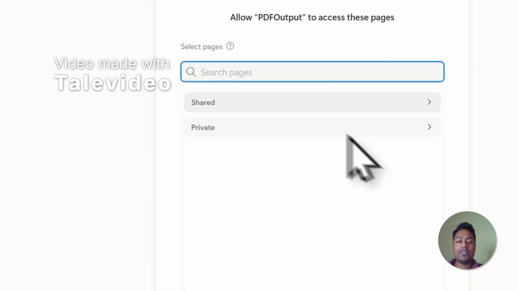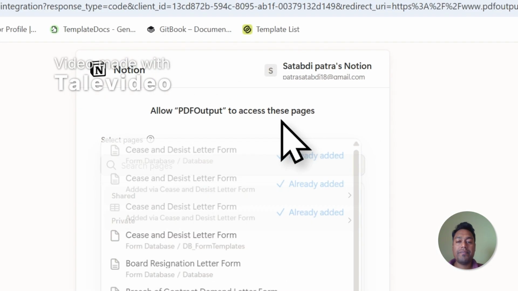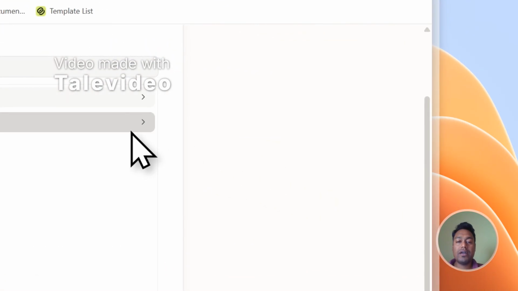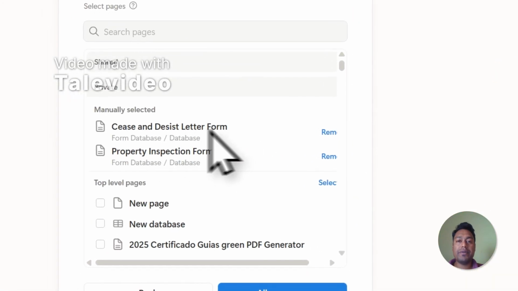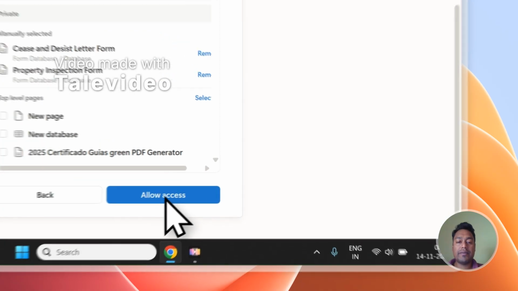So let's click on Select Pages once again and let me paste the database title inside the search pages. And you will be able to see the database populate over here. Click on the database and it gets added. And now if you scroll down and you click on the private drop down, you will see the database appear over here. So now if you click on allow access, we will get access to the database.